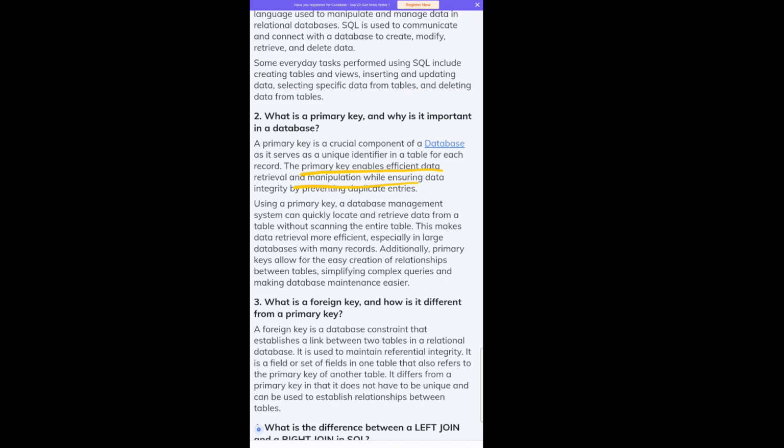If you are calling a particular ID, then only that particular ID's data is retrieved. So it ensures the quality of retrieval, or efficient data retrieval. We can add these things to the definition of a primary key. It also prevents duplicate entries, ensuring data integrity. If one ID record is already inserted, it will not allow you to create the same ID record again. So that ensures data integrity by preventing duplicate entries.